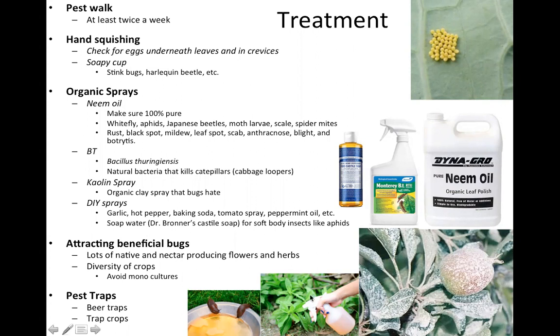And then one of the best things to do is to attract beneficial bugs. This is why you plant lots of different kinds of native flowering plants and herbs and things like that. That's going to attract ladybugs and all these other bugs that are going to eat your bad bugs. So that's definitely great. And then we talked about beer traps, which are great for slugs. They work: put some beer in a dish and leave it out for a couple days, and all the slugs in your garden will be drowned in it.